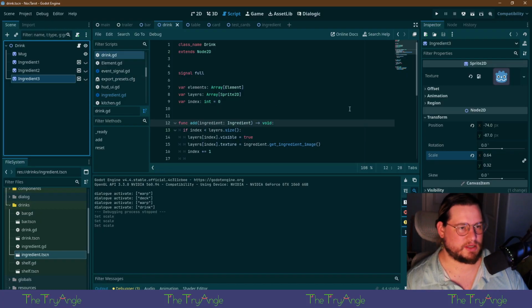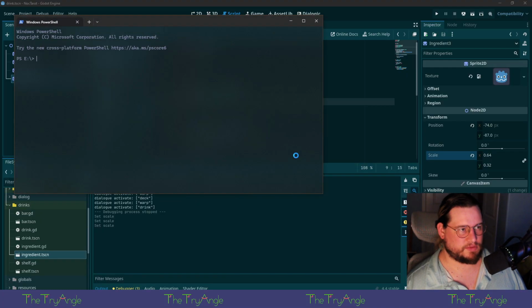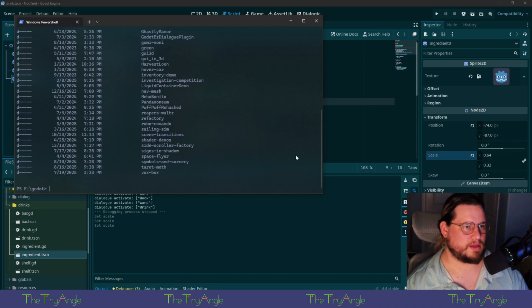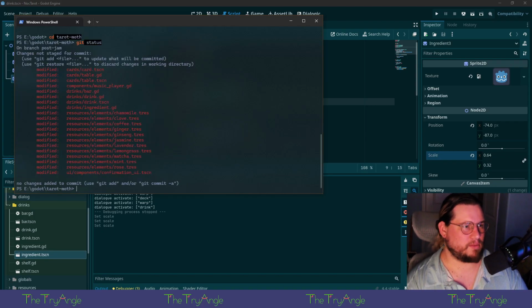And even though that kind of looks meh, I'm going to call it with that. At least for... Actually, how many things do I have? Did I call it knock? No, I still call it Tarot Moth. There we go. Where are we at? What branch are we on? Branch post jam. We've made a lot of changes.